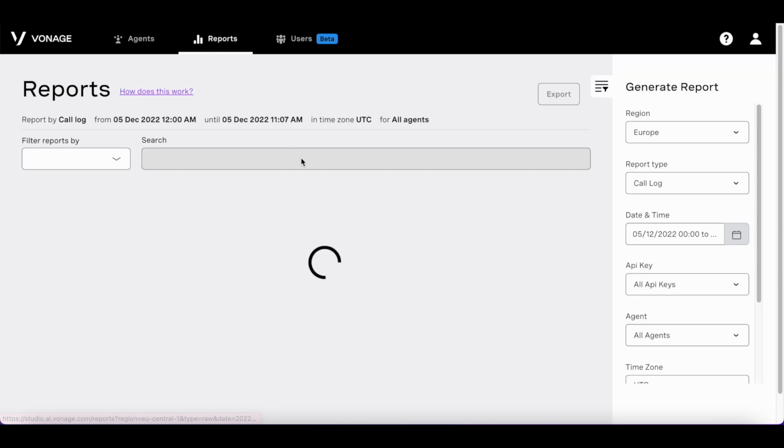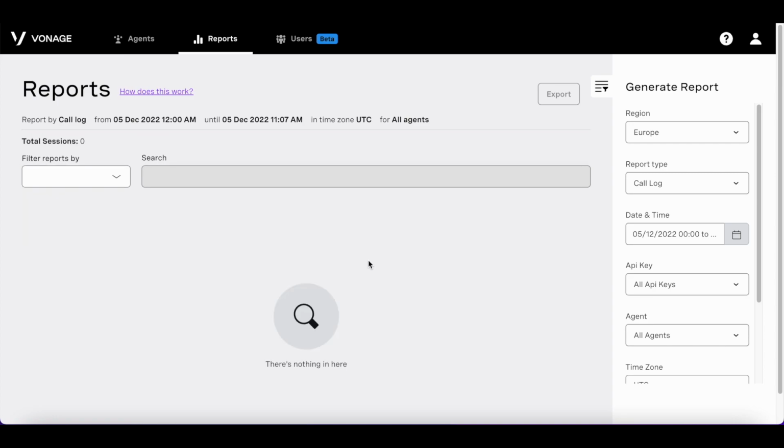On top, you will also be able to see 3 tabs labeled Agents, Reports, and Users. In the Reports tab, you will be able to monitor the performance of your agents using various options to sort and filter this data. We will learn more about this at a later stage.